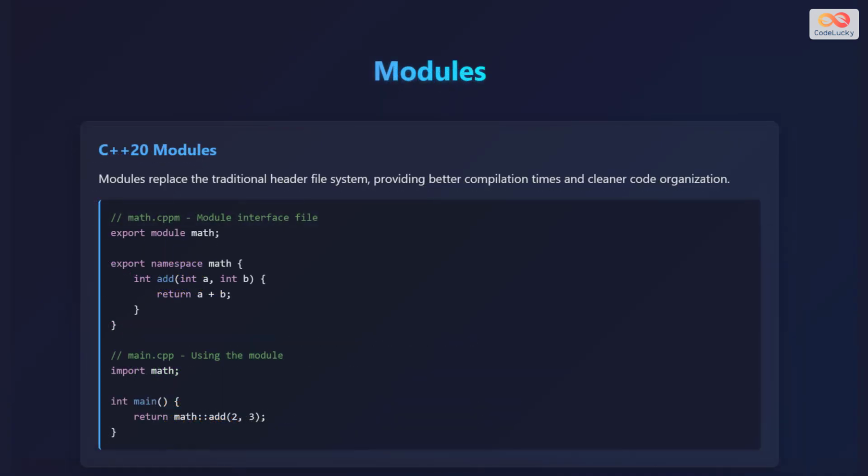Next up are modules. Modules replace the traditional header file system, providing better compilation times and cleaner code organization. Here's how they work. The first file, math.cppm, is a module interface file that exports a module named math. Inside this module, there is a namespace math containing a function add. The second file, main.cpp, imports the math module and uses the add function from within it. This modular approach helps in organizing code more effectively and reduces compilation overhead.